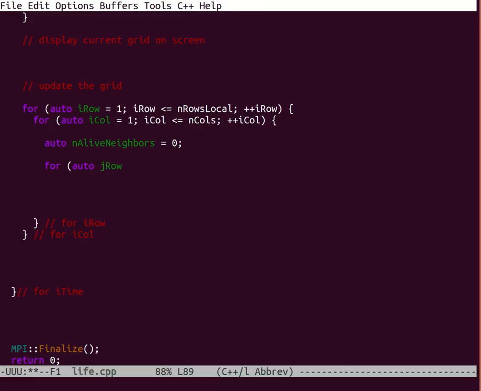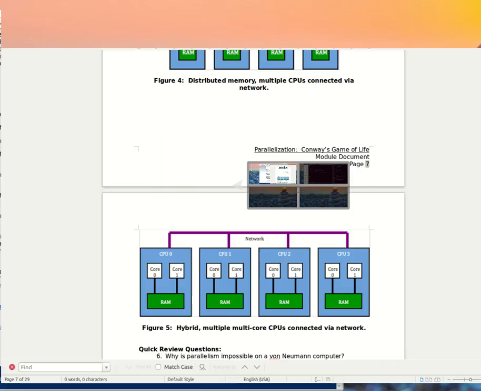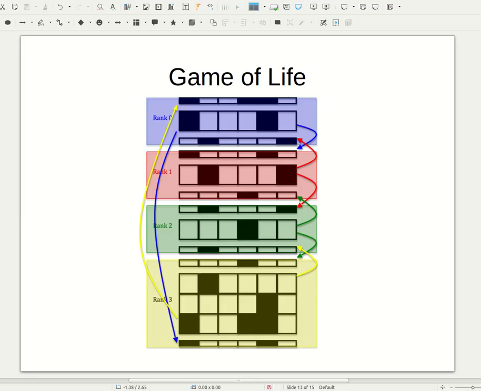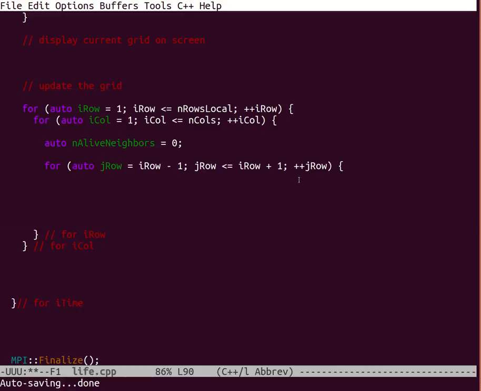j_row equals i_row subtract 1, j_row smaller than or equal to i_row plus 1, plus plus j_row. So j_row is going to go from the current row subtract one, that's the row above the current row, to the current row plus one, that's the row just below it. The reason is that we're using this kind of Moore neighborhood, right? So if I am at this particular cell, the neighboring cells I need to examine go from this one, the row above it, to this one, the row just below the current row.